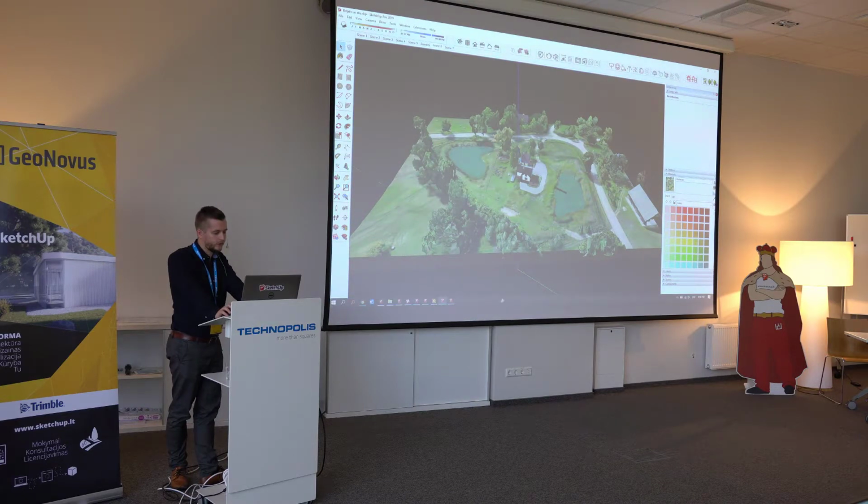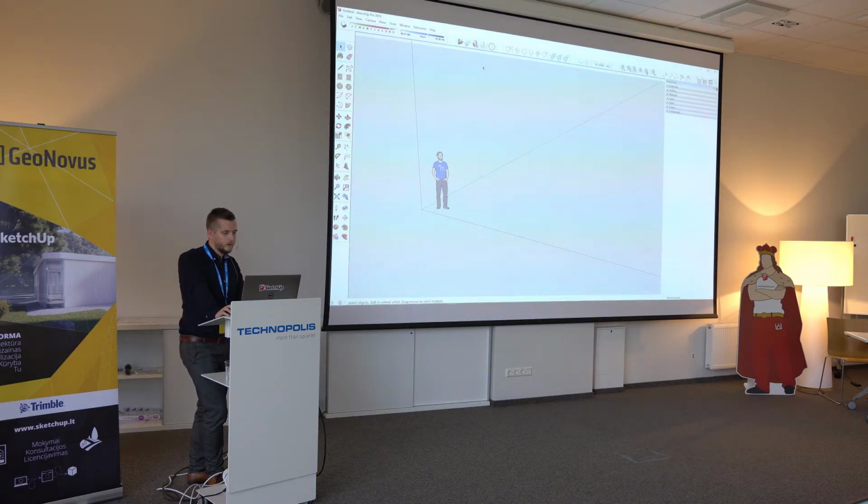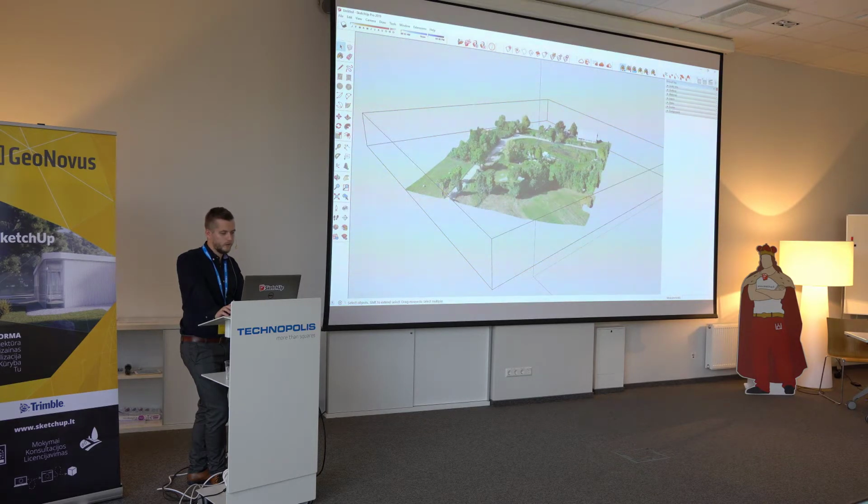Another interesting option is to use the same model that was created in, for instance, Agisoft, and using a tool called Undet for SketchUp, bring it inside as a point cloud. It takes just a few seconds. And what I see is millions of points that represent the same model. Change the background a bit.